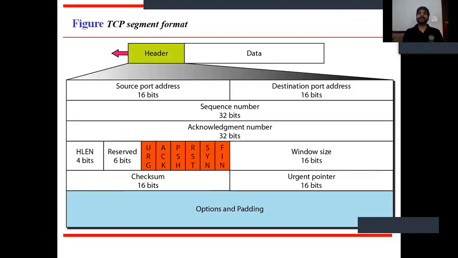The diagram shows the TCP segment format. A TCP segment contains a header and data. The header has a 16-bit source port address and a 16-bit destination port address. A 32-bit sequence number is used in the TCP segment header, and 32 bits are used for the acknowledgement number. The header length is 4 bits, and 6 bits are reserved. Some control signals are used. The window size is 16 bits, the checksum is 16 bits, and the urgent pointer is 16 bits. Last are the options and padding.